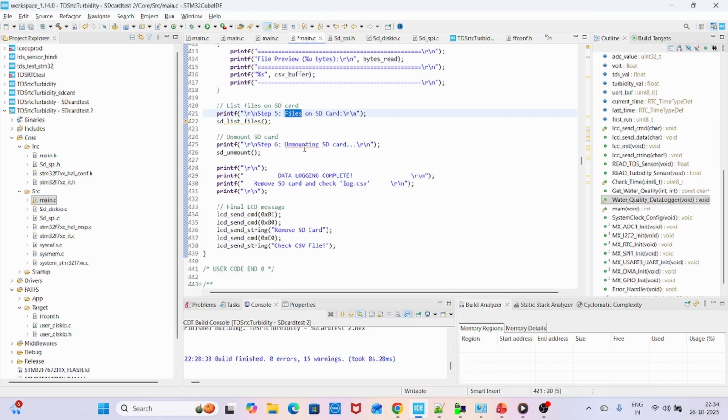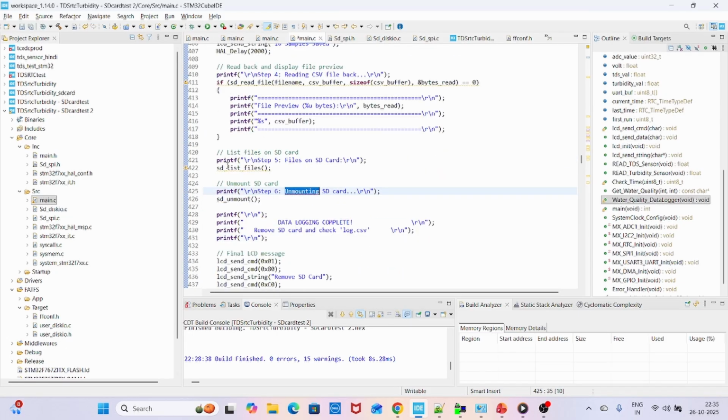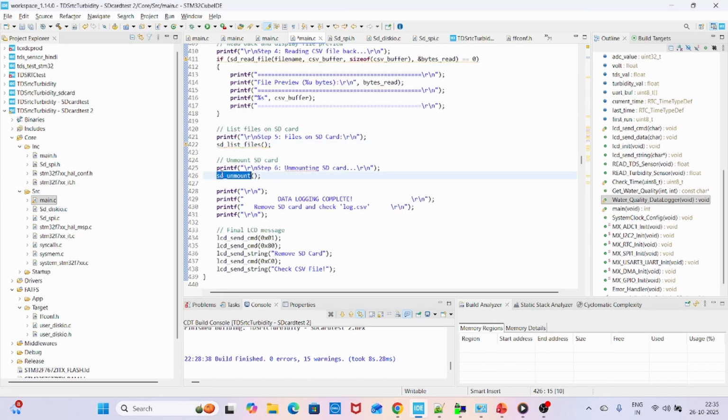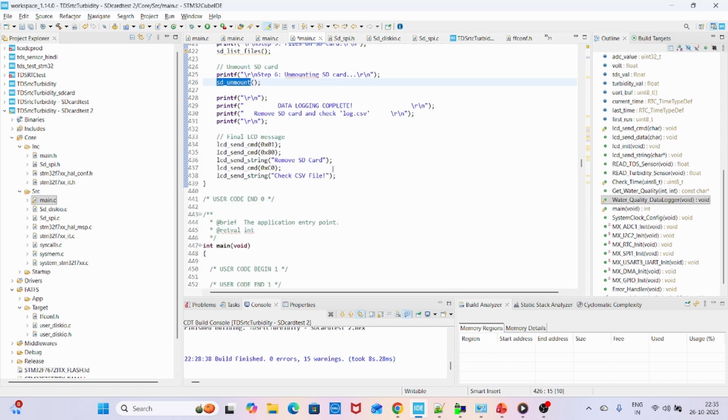File on SD card. After that, what we are doing is simply listing the file and unmounting the SD card, because as I told you earlier, we have to open the file, close the file, and unmount the card. Now it will display the message, data logging complete, remove SD card and check this log file, right? So this is the last step, and after that you can remove the SD card and check the file. So this is what the overall function is.